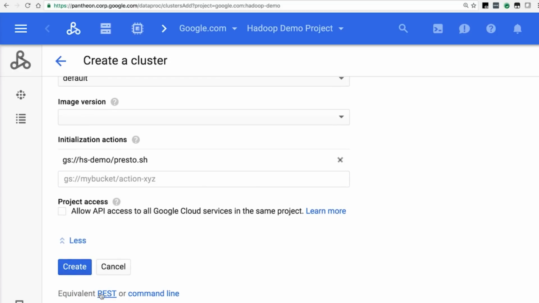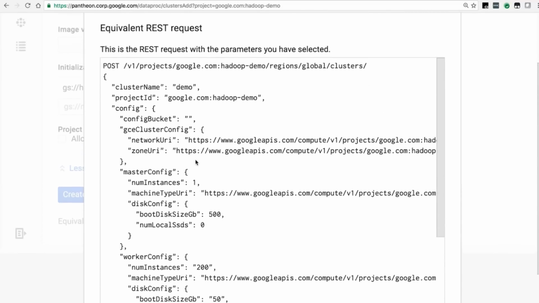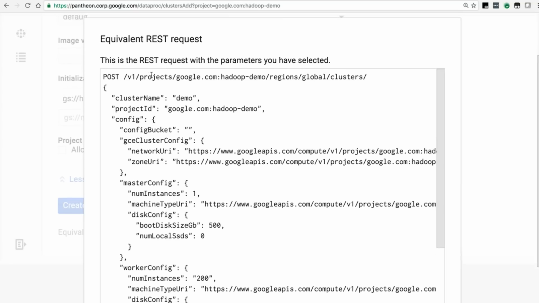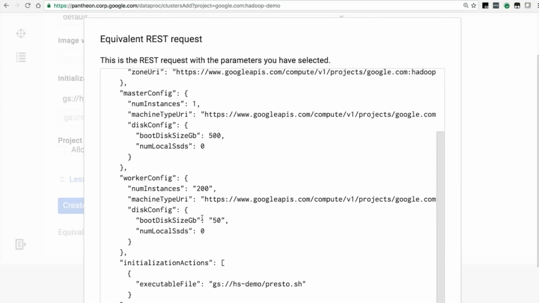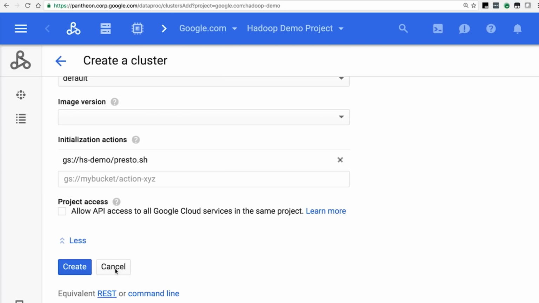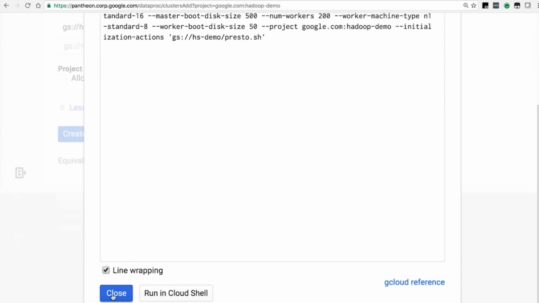You'll see at the bottom there are two options here. One will show me the equivalent REST that can be used to create this cluster using the Google Cloud Dataproc REST interface. And as you can see, it's a very expressive but not incredibly complicated REST interface. This makes it really easy to build applications that use the REST interface. You can also see that there's an equivalent command line button that gives the equivalent Cloud SDK command line action to create this cluster from the command line.